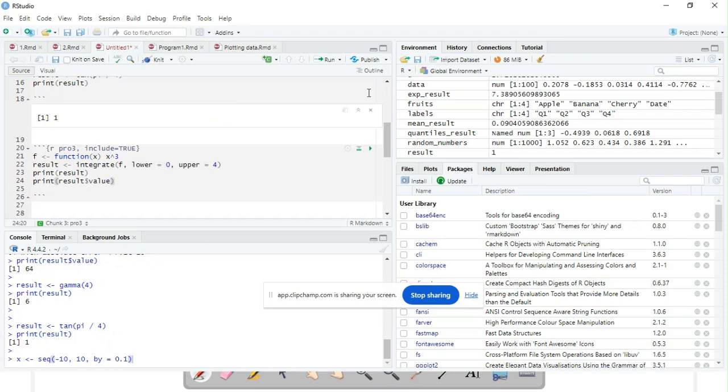We can also perform integration of functions, integration with limits, by using numerical approximation. This is done using the keyword integrate. The syntax is that the function and its lower and upper limits must be clearly mentioned. As we can see in line number 22, the function integrate takes in three arguments. One, the function. Two, the lower limit, which is defined by the equation lower is equal to 0. And three, the upper limit, which is defined by the equation upper is equal to 4.